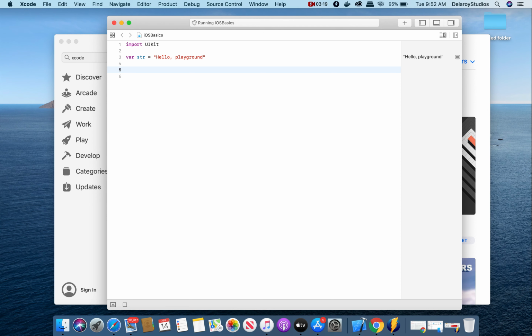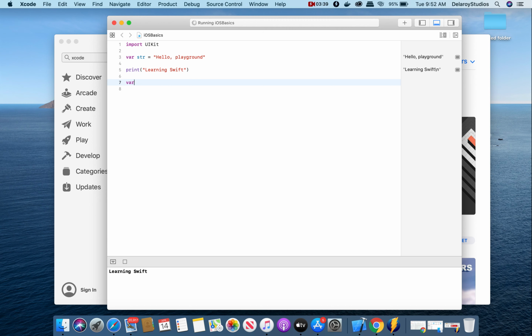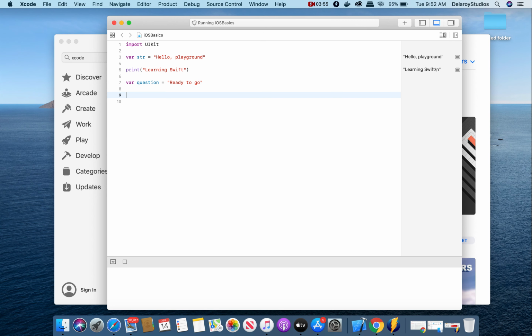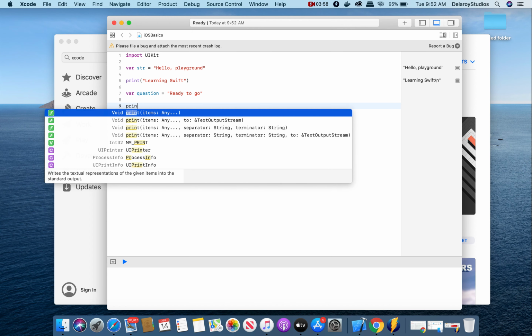You could see one string created out of the box saying hello playground. So let's add to this. Let's do a print statement and let's call it learning Swift. Cool. That shows right there at the right corner. After that, let's create a variable, question. Let's assign a value to it. Ready to go. You see that also displayed at the right and running in the console. And let's print question.